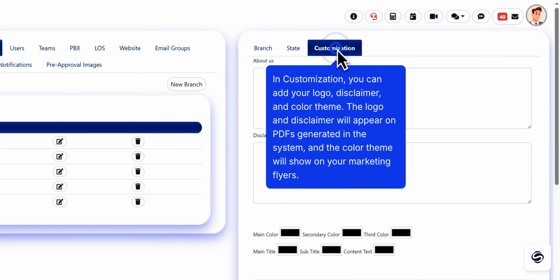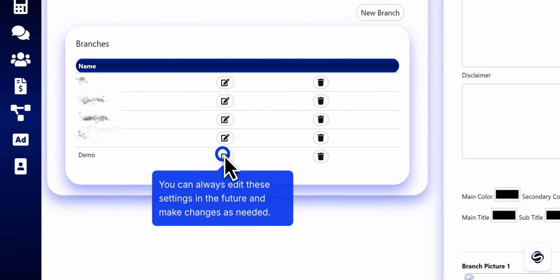In customization, you can add your logo, disclaimer, and color theme. The logo and disclaimer will appear on PDFs generated in the system, and the color theme will show on your marketing flyers. You can always edit these settings in the future and make changes as needed.